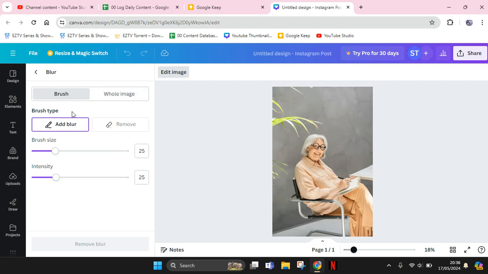So I'm going to just use this one, and here I'm going to blur the part that I want to. For example, I'm going to blur the background. I'm going to just brush it off like this. So you can see this is the blur. So if you want to make the whole background blur, you can just brush it off. Brush the background to make it blur, or let's try the whole image.